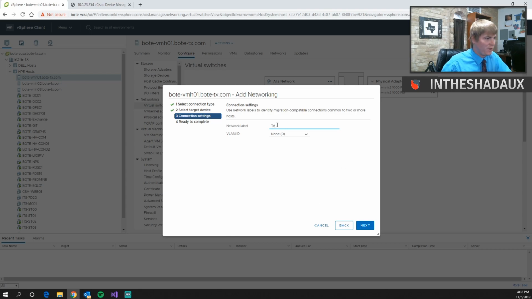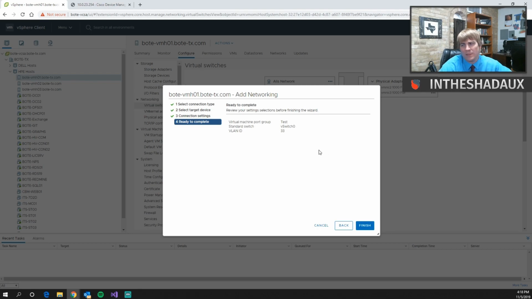It's as easy as, let's put test network, and let's put it on VLAN 33. Now, this actually won't work when I do this, because I don't have a VLAN 33 set up. You'll need to make sure that you have all your layer 3 routing set up so that your VLANs know how to talk to one another and route to one another.